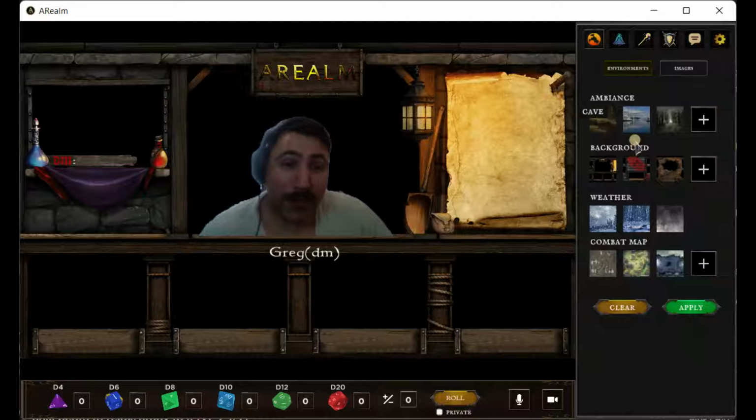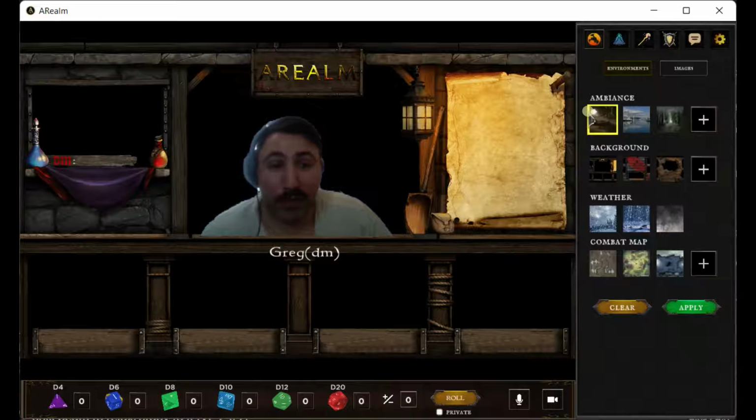Now, this application comes with 3 ambiances already built in. The first one is cave. Now we're going to select it. It's highlighted, you know it's selected, and hit the apply button.